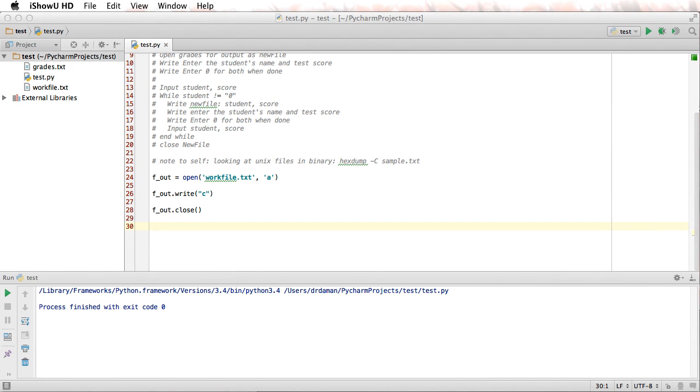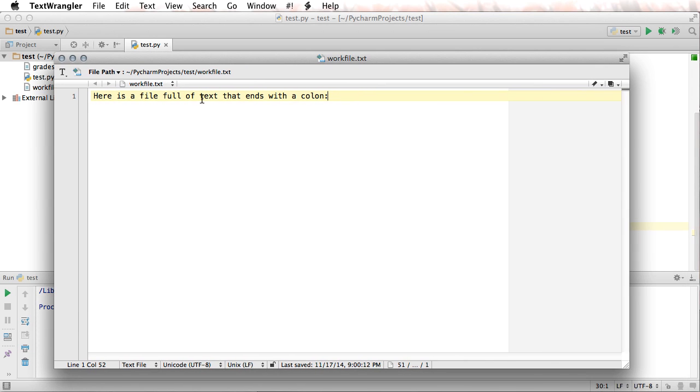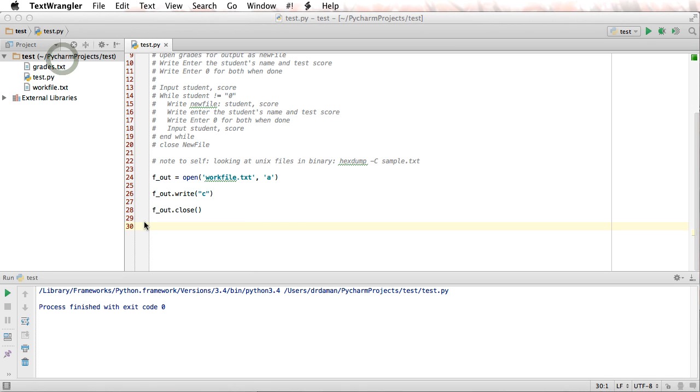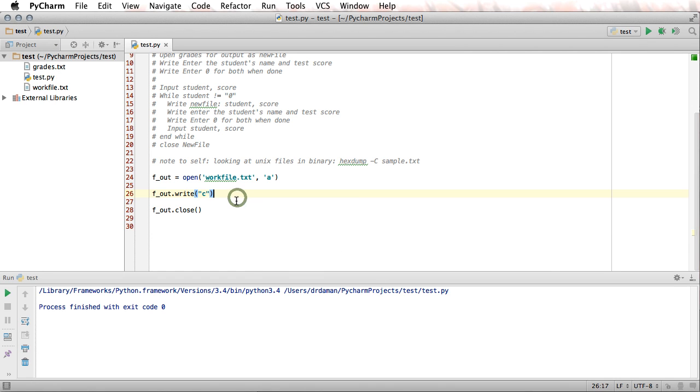So what if I want to write a single character to the file? Well, I have a file that I've created that says here's a file full of text that ends with a colon. I'm going to close that down so that I can write to it. Remember, if I have it open in a different editor altogether, then as far as the computer is concerned, that file is open. So I definitely want to close the file before I try to do any work on it with my own program. So I did that.